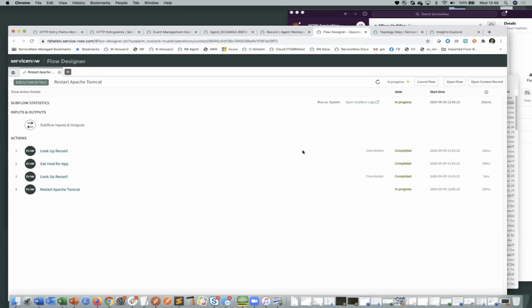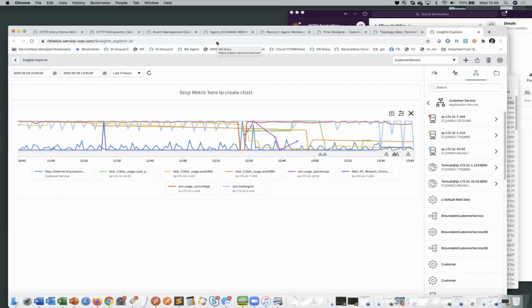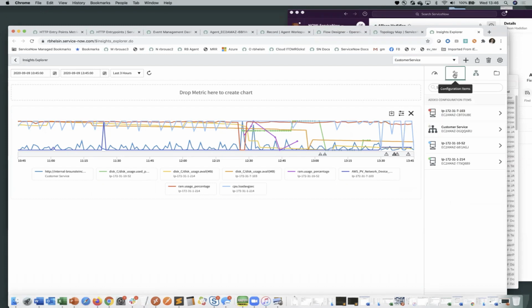Now I want to also differentiate something. This Insights Explorer is a generic application, and I set up a view called customer service. I can go in, and I don't have to have a view, and I don't have to have monitoring metrics for nodes that are part of a business application. So I can go in and just add any configuration item I want to this.